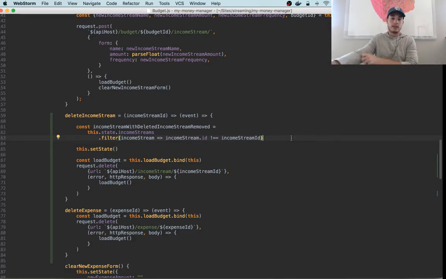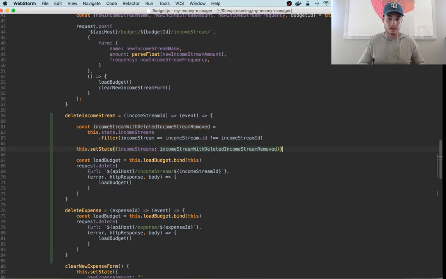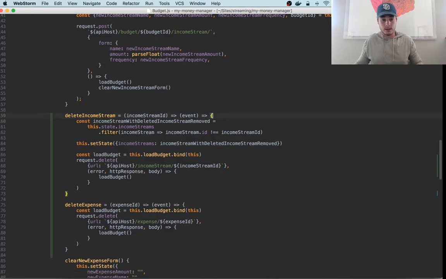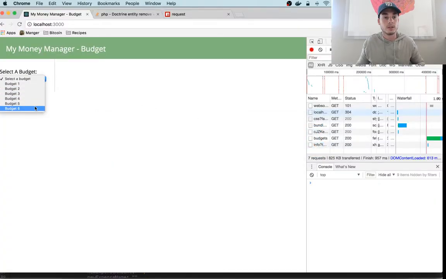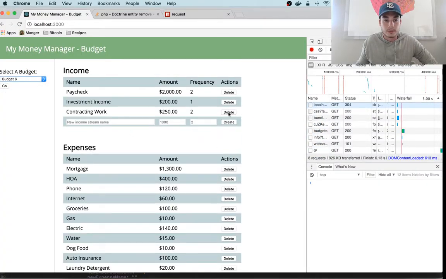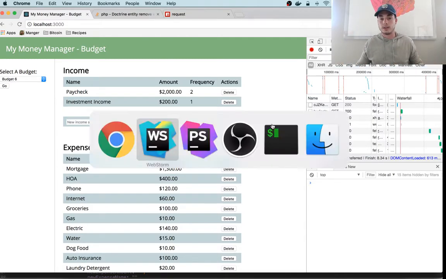So this is the income stream with deleted income stream removed. And now what we're going to do is set the state income streams to income stream with deleted income stream removed, and that should make it so that our template updates just about immediately. So let's go take a look. Delete an income stream, and now it's gone immediately. It fetches in the background. I think that's a lot better.